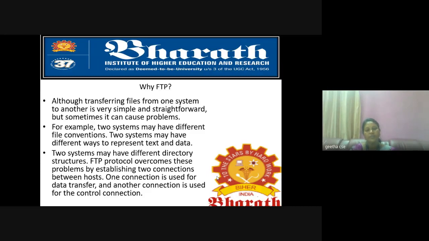Two systems may have different ways to represent text and data. Two systems may have different directory structures. This has also become an issue when a file is being transferred from one system to another. So in this place also FTP will be useful.